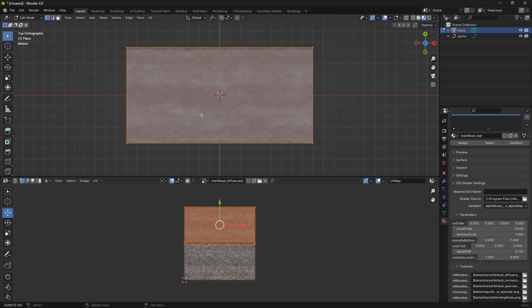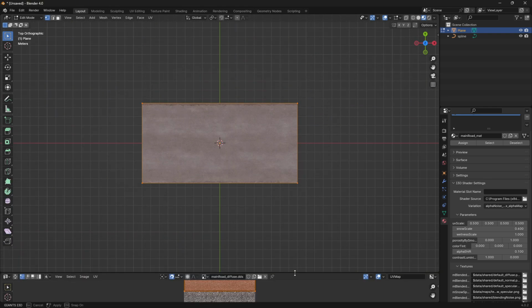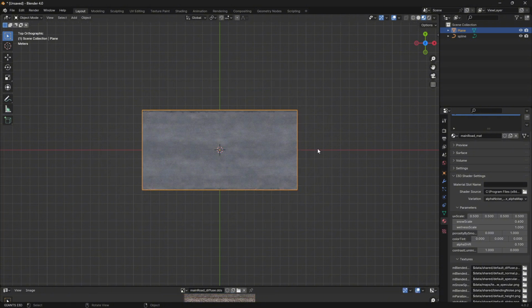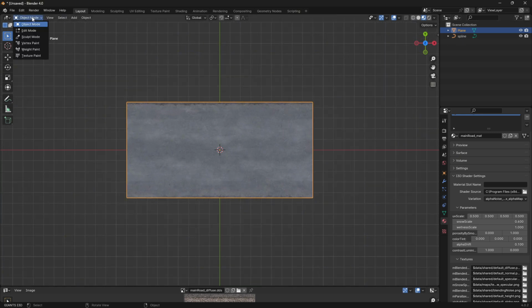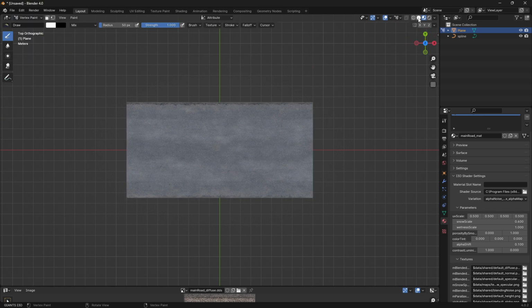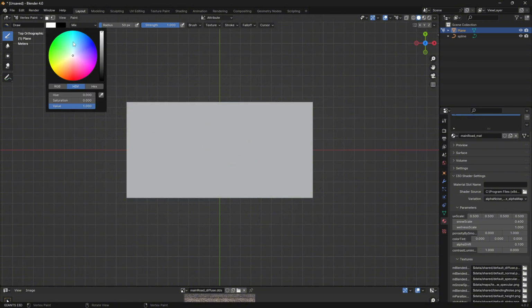Okay. So now we have our road and it looks very nice. I can go ahead and move this down. I'm done with that window for now. Tab to go back to object mode. And let me remember here. We can go ahead and go into the Vertex Paint mode, and then we'll click the viewport shading, and then we want to change this to black.